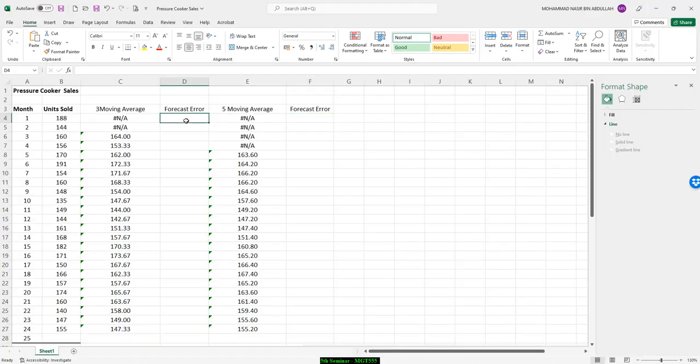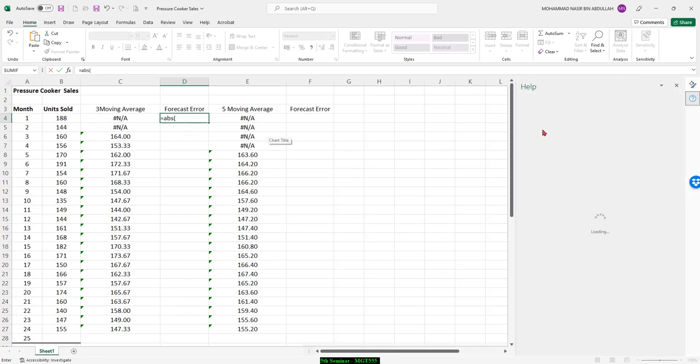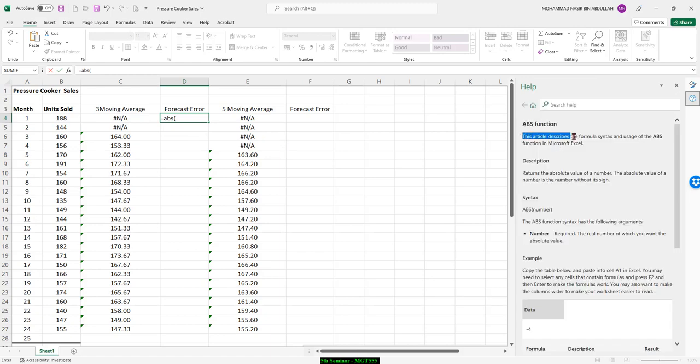So, kita ambil absolute, ABS. ABS stands for absolute lah. Kalau kita tengok dekat sini, klik tu, kita tengok dia punya help file. ABS describes the formula syntax using the ABS function. So it returns the absolute value of the number. The absolute value of a number is the number without its sign. Maksudnya tanpa negatif ataupun positive value lah.